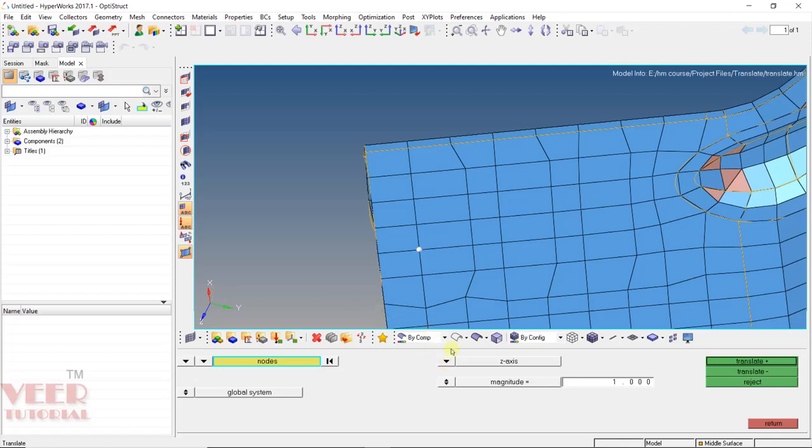Here we need to specify the direction where we want to translate the node. X-axis, Y-axis, along any vector, N1, N2, N3, screen normal and screen parallel. So generally I prefer N1, N2, N3. So with this we can specify any direction to this. And here is the magnitude, the value of the translate.